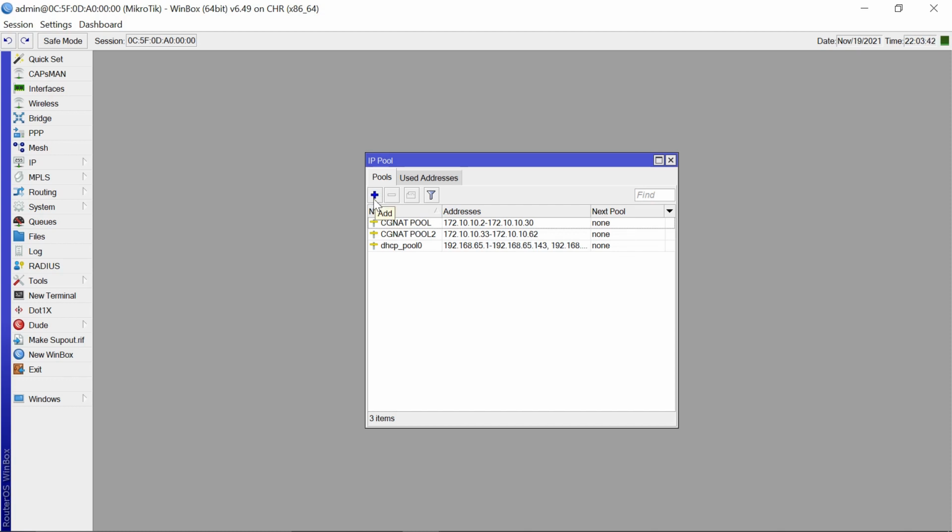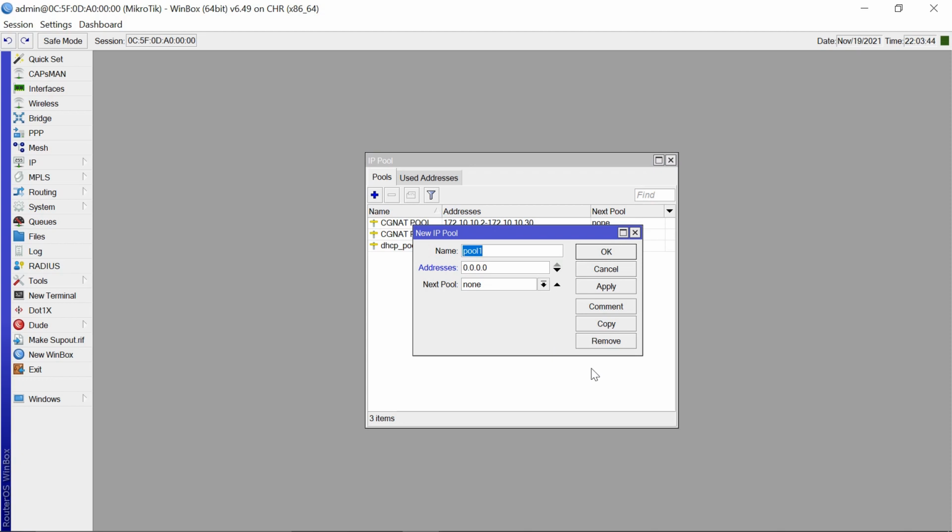Then let's create the next one. This is going to be CGNAT pool 3, and the IP range here is going to be 172.10.10, starting at 65 all the way to 172.10.10, and this is going to end at 94.